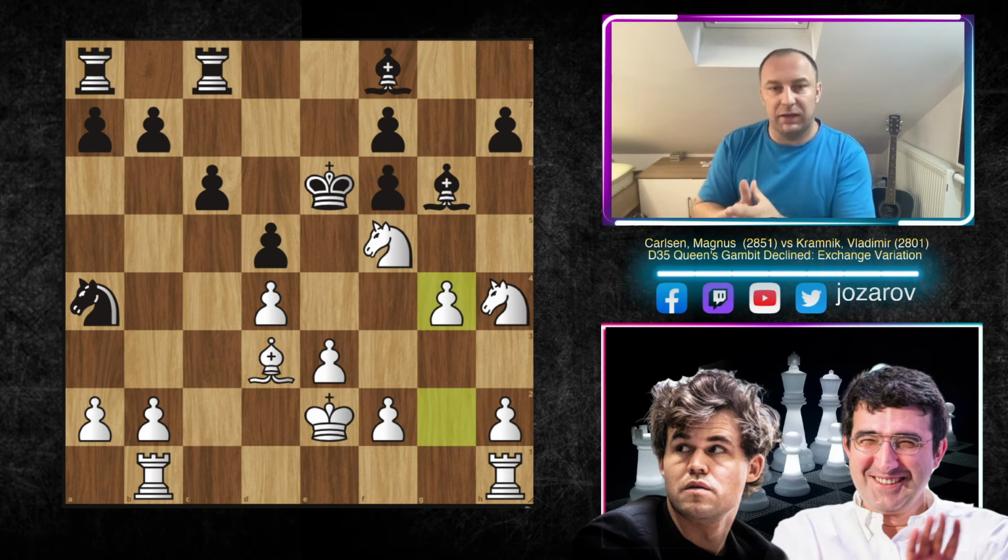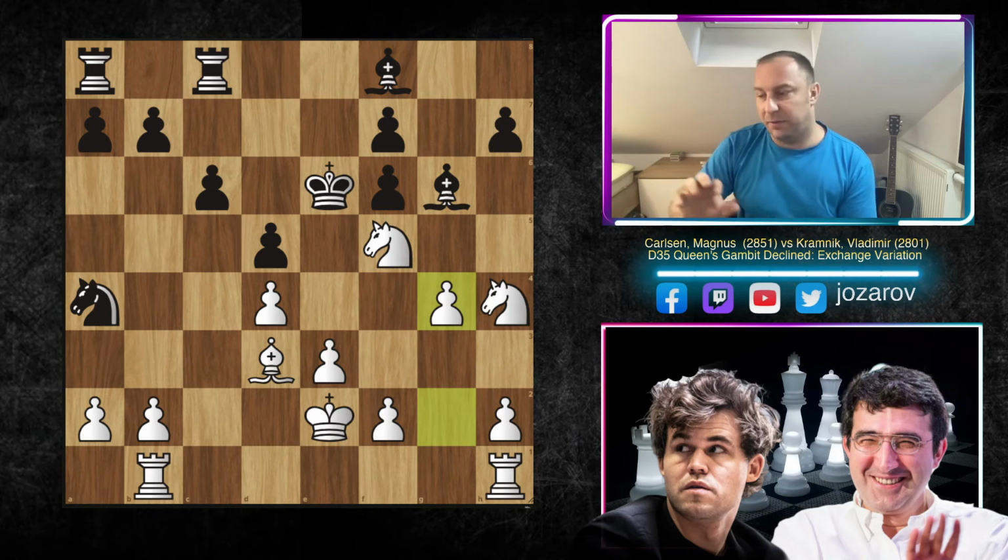Now Magnus is attacking the king side where he's better, of course, because most of his pieces are simply directed towards the king side, and that's how you play chess. You should understand your strengths.